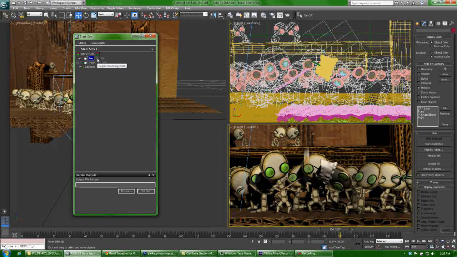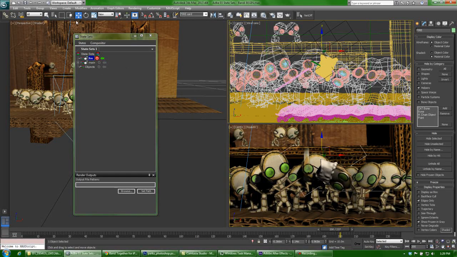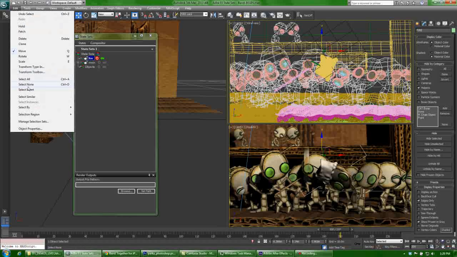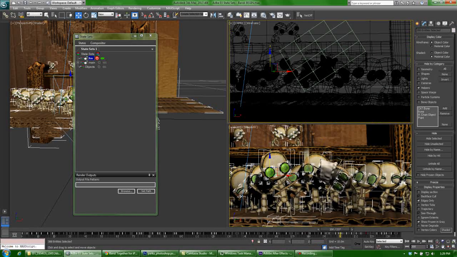So to create that, I'm just going to say let's record the state, and now I'm going to select the Fire, and I'm going to come over under Edit and say Select Invert. So I have everything else in my scene selected.